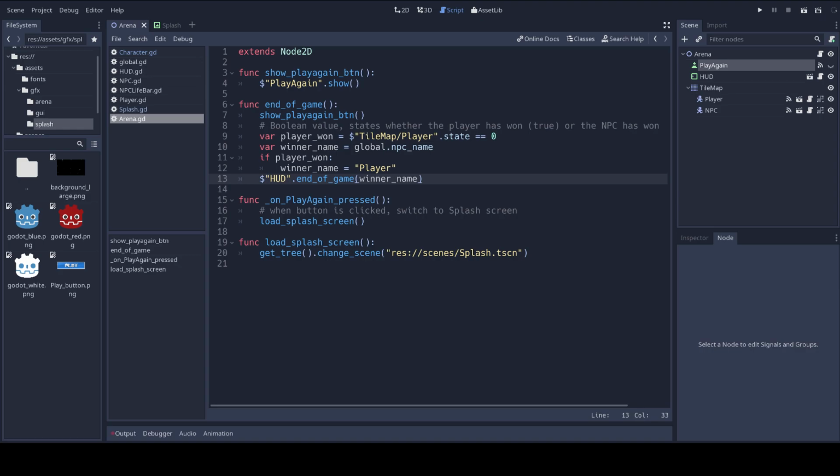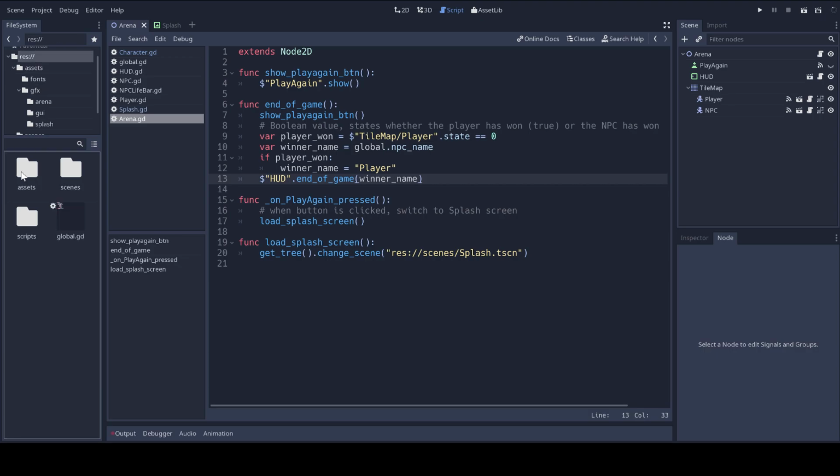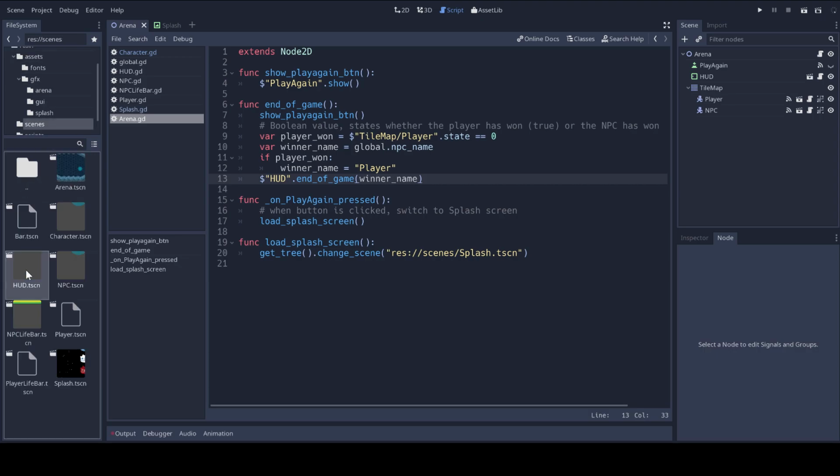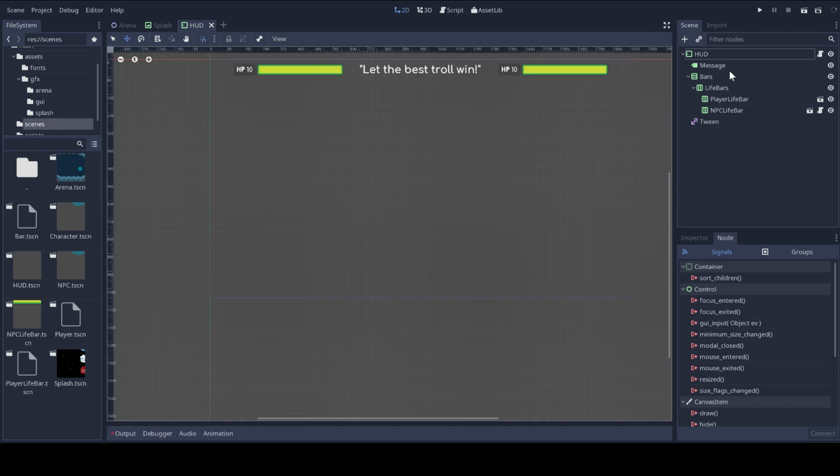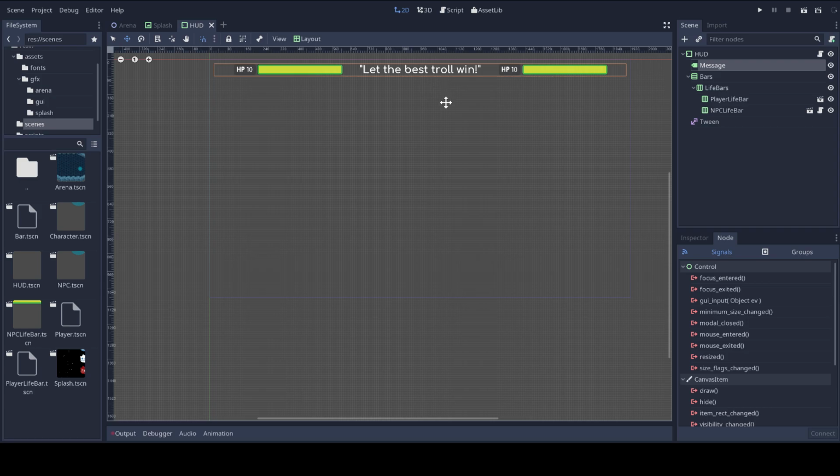It makes sense that the HUD should be responsible for changing the message label because message isn't part of the arena scene. So you see that there is no concept of message here. If we go to, I'm going to just open my HUD scene here into the view, and you'll see here that the message node that currently displays "let the best troll win" by default is under the HUD, in the HUD scene. So here I need to add the end of game function in my HUD that's going to change the text in the message node.